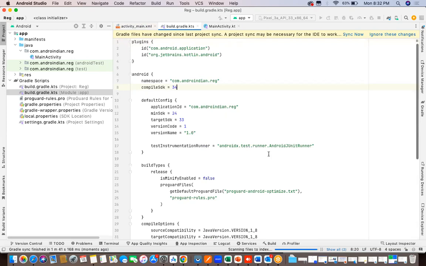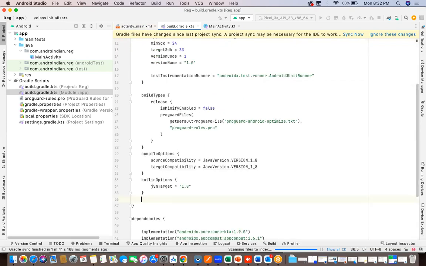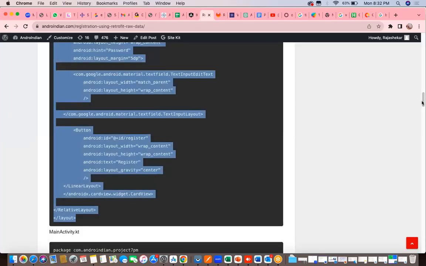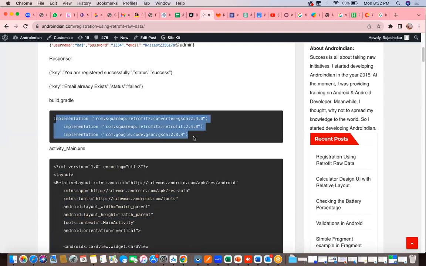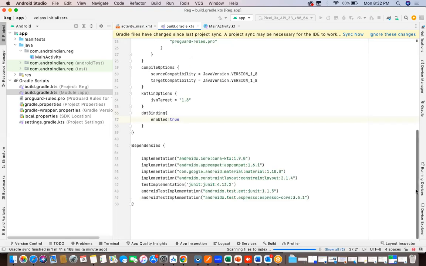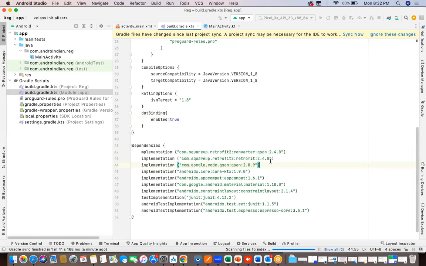At the same time, we will add the Retrofit related dependencies. Data binding enabled equal to true. To implement this, a total of three dependencies are required. We will copy those three dependencies from here: one is JSON, another is Retrofit, and another is the JSON to Retrofit converter. I'm pasting these three dependencies here. Let us sync now.